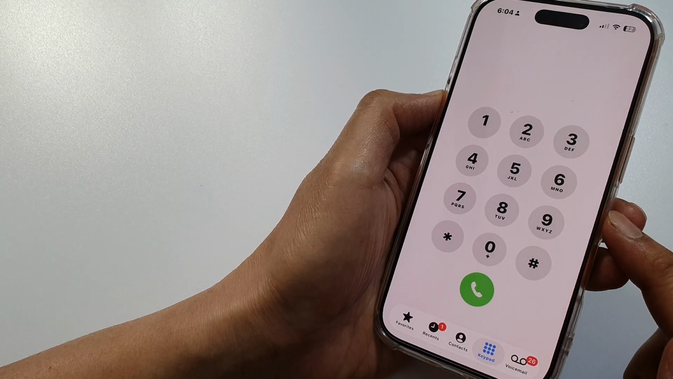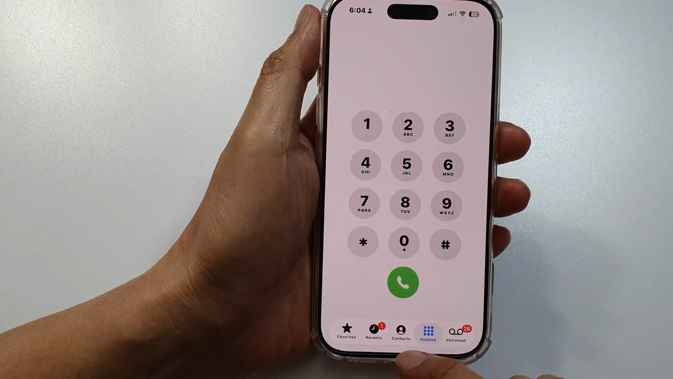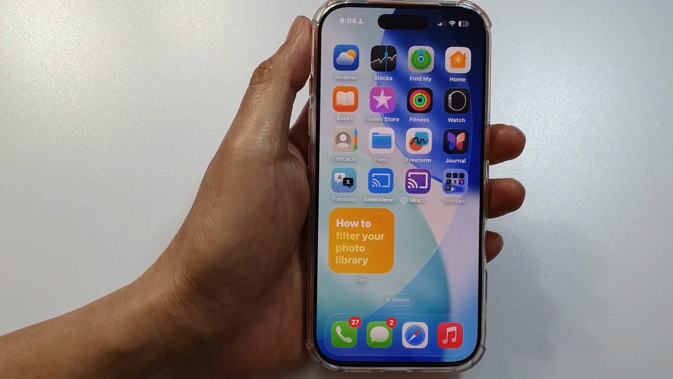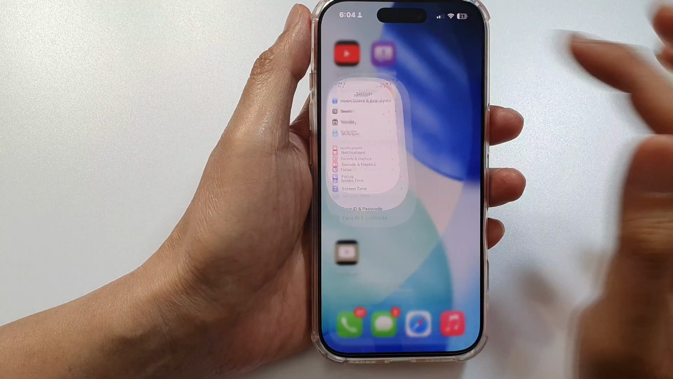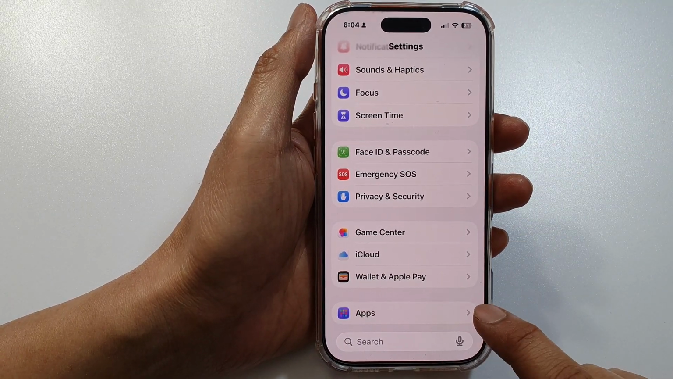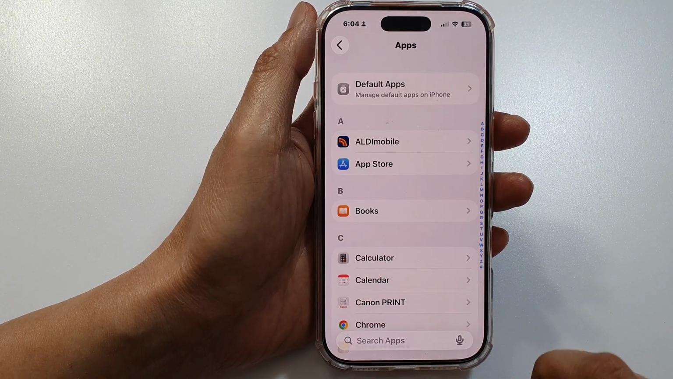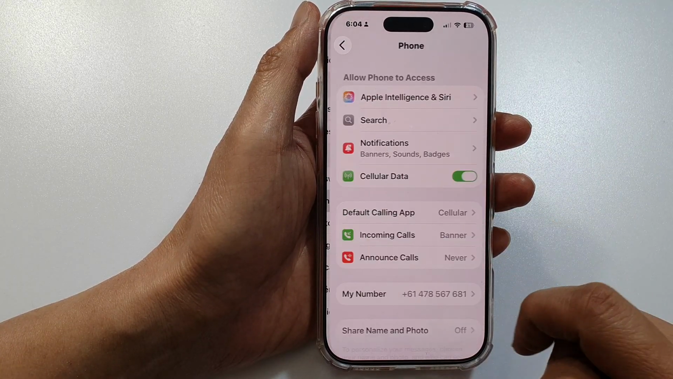How to use call screening on iOS 26. First, let's go back to the home screen. And on the home screen, tap on Settings. In Settings, we go all the way down to the bottom and tap on Apps. Next, we then scroll down and look for Phone.